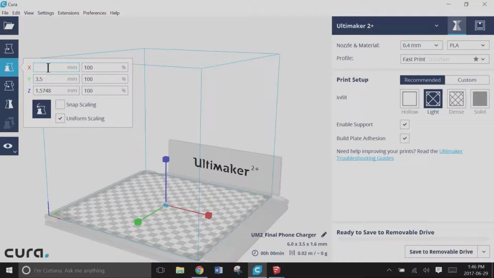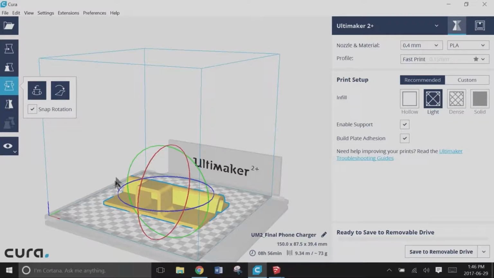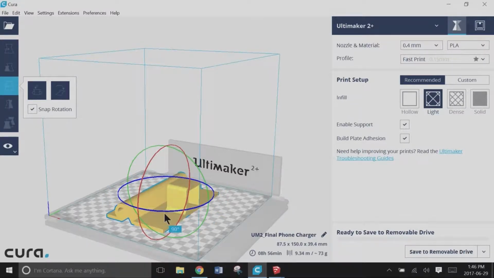So 6 inches is roughly 150 millimeters. So when I select that, this is now the size that I will print. This is how it will scale next to the actual bed of the 3D printer. If I want to rotate it, I can also do that. And notice how it shows me my degrees as I change.